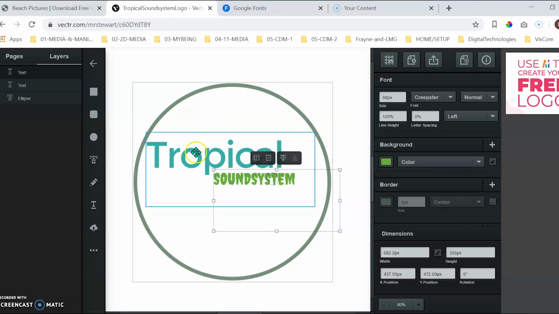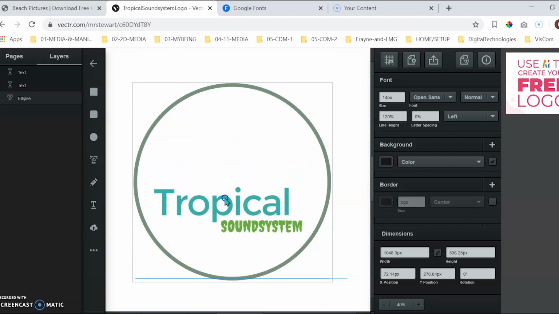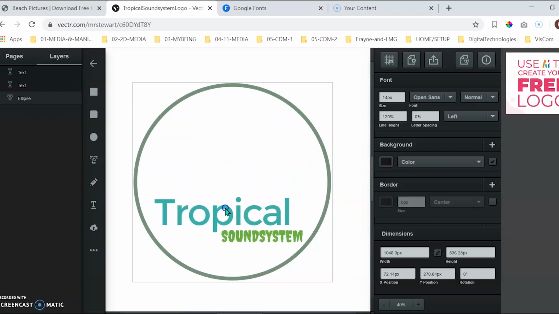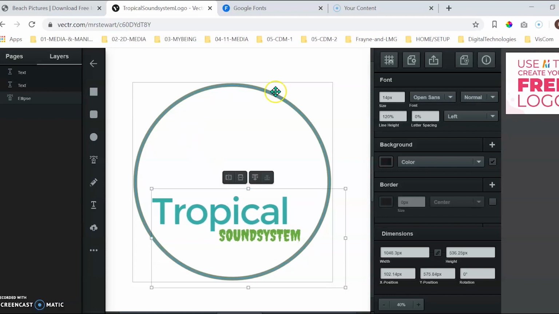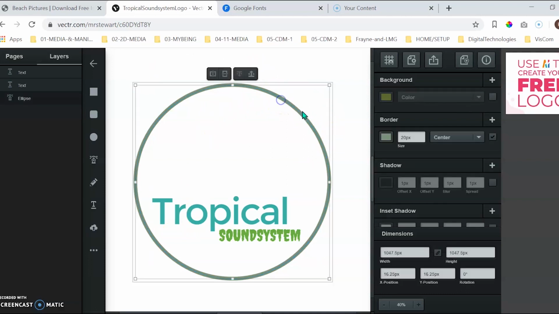To move both bits of text, I can just hold down Shift and select each of them. Then I can drag them both around and put them at the bottom of my circle, because what I want to do is draw a little palm tree icon up above there. So first I might just show you how to select the color.